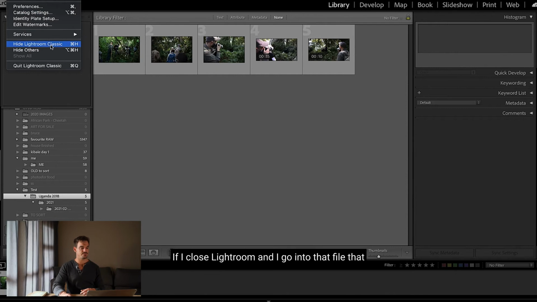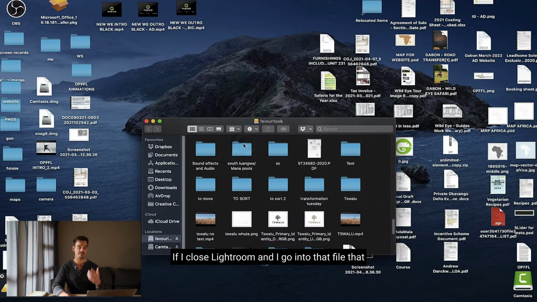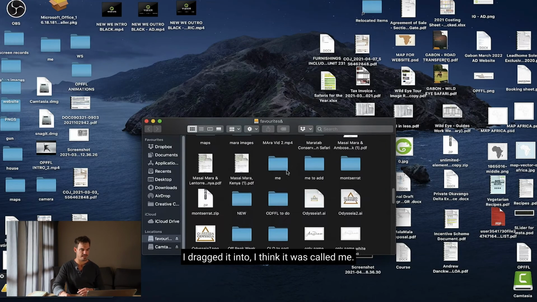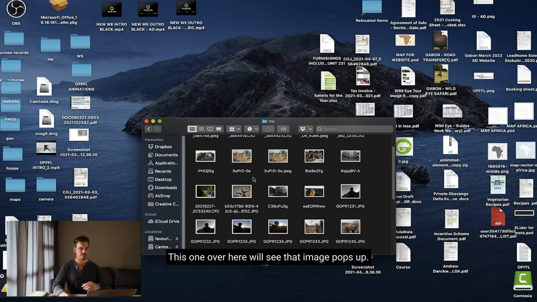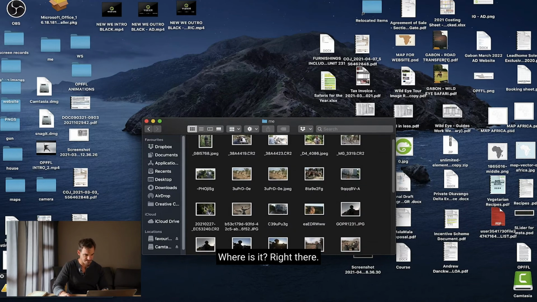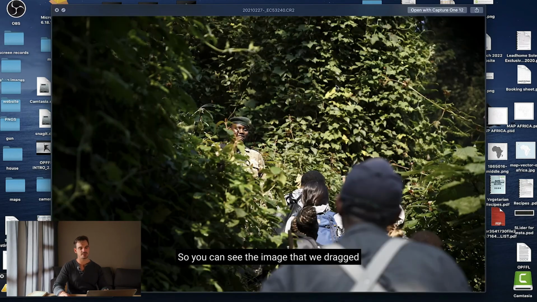If I close Lightroom and I go into that file that I dragged it into, I think it was called me, this one over here, we'll see that image pops up. Where is it? Right there. So you can see the image that we dragged and dropped from Uganda pops up in that file. So you can physically move those files around using folders.